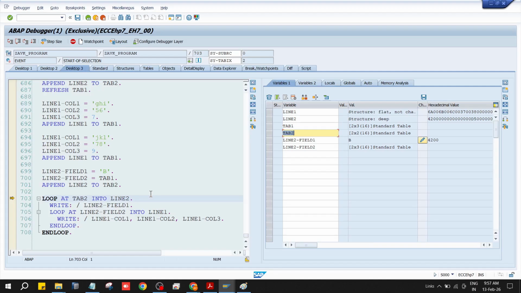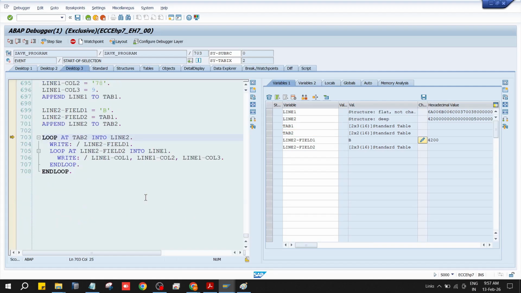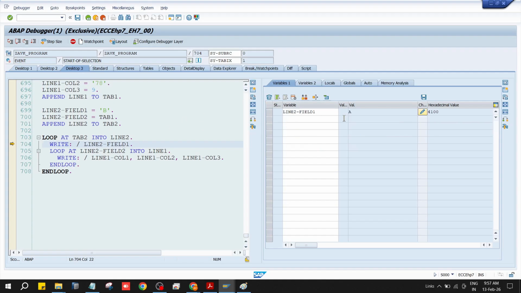Got it? How do you print this record? Tab 2, yes, this is the way a deep structure works. Tab 2 is compatible with line 2. That's why you have to read it into line 2 and print line 2, field 1. It will print A first. So if you see here, it will print A first.